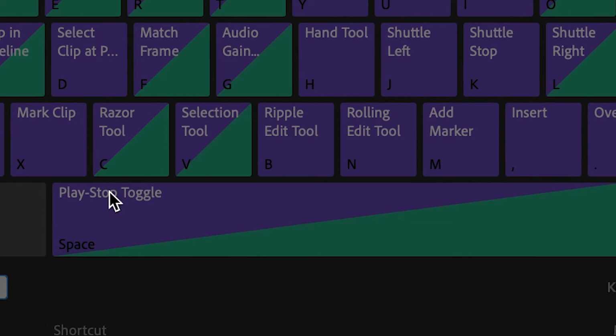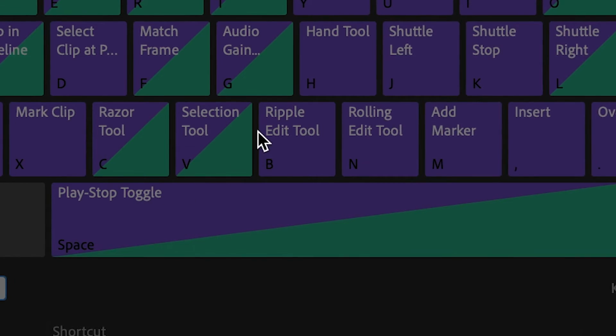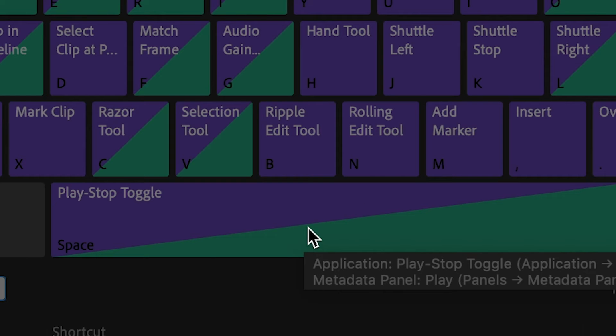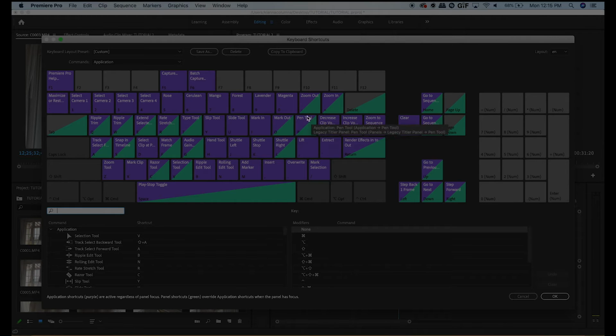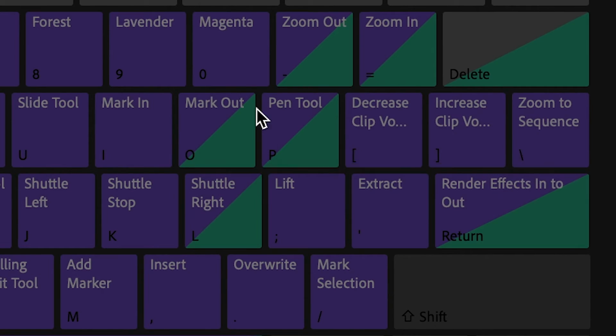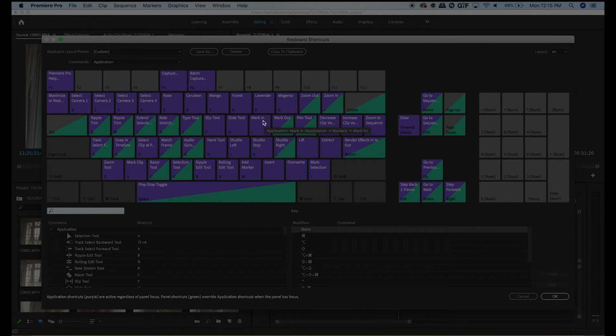So for your razor tool, it's going to be the C. Selection tool is going to be the V. Ripple tool is going to be B. You definitely want to know that the space is going to stop and start your footage. So when you're scrubbing through or watching your footage, that's what you can click. Your pen tool to help change the audio is P. O for mark out, I for mark in. Those are going to be the essential things you want to start getting really familiar with.